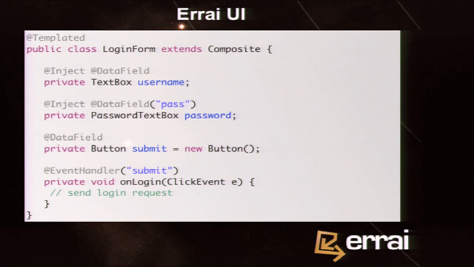Now what about behavior? Well, here's how we have managed to get rid of one of these anonymous inner classes that nobody likes to write or look at. You simply say @EventHandler, you give it the name of a data field, and you can call the method whatever you like and tell it what type of event you want to receive from that element. So in this case, anytime there is a click event originating on or bubbling through the submit data field, this method will get called with that event object.